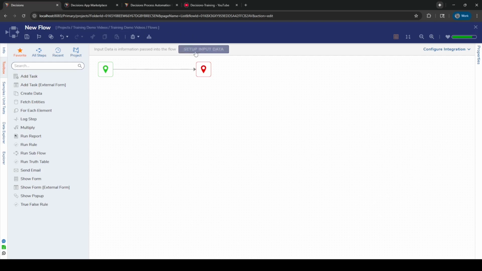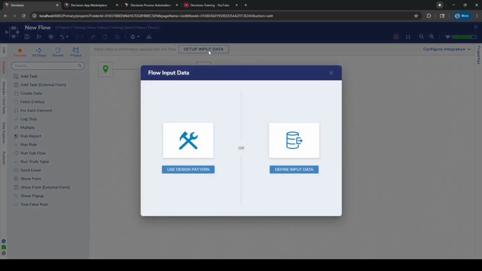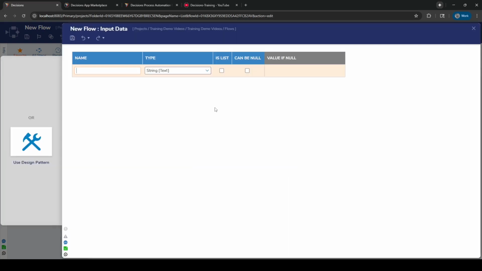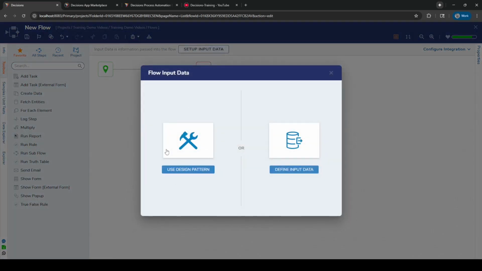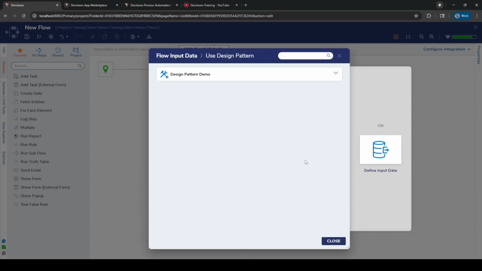And now you'll see if I click on setup input data, I'm given these two options. I can use the define input data like I did before, which just lets me define that data automatically for me right there. But if I want to, I can now also use a design pattern. So Decisions recognizes that I have a design pattern built in this project. I can now use this to create something. So I'm going to click on that.